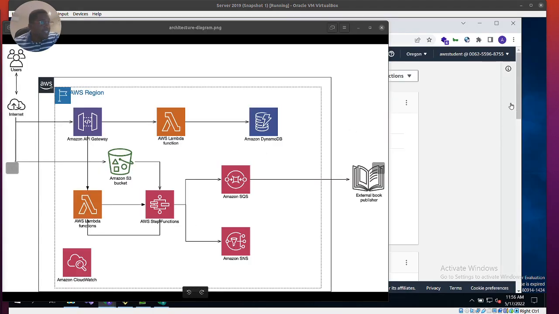Okay, so we've signed into our accounts. Let's talk a bit about the architecture, what it looks like. You can clearly see right here the way the architecture looks. So this is the external book publisher, which seems like the endpoint. Then we have the user, we have the internet.